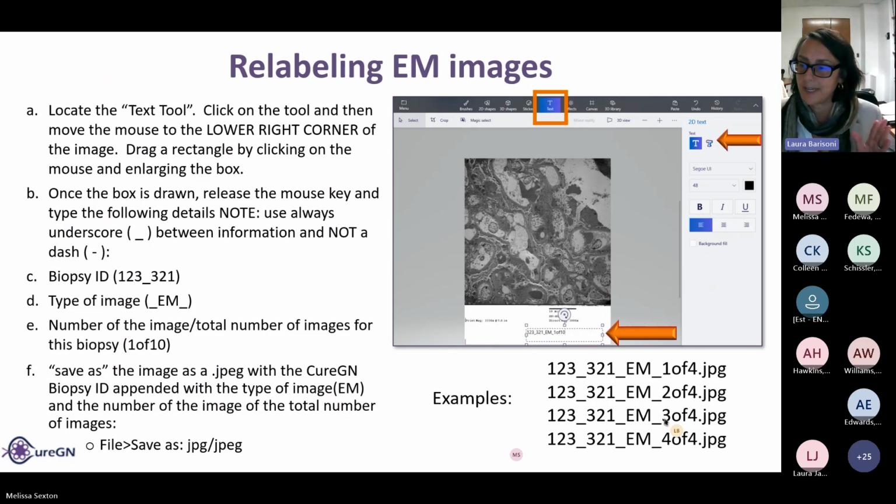Now you have to save as. Why do we want to save as, not just save it? If you just save it as it is, you then go into the file and click rename, right? You rename it with the biopsy ID 123 _321 _EM _1 of 4, because each image has to have a unique identifier, 2 of 4, 3 of 4.